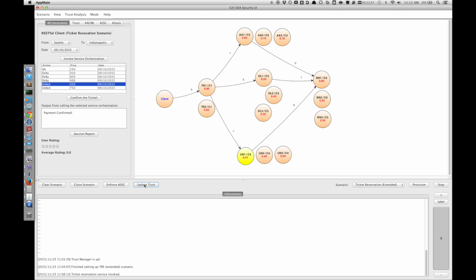By the way, the trust update shows the invocations so far that have been happening here. After confirming and calling the confirmation of this ticket, we see that it pauses here for 5 seconds, and then it will succeed. And after it succeeds, we have this ticket.